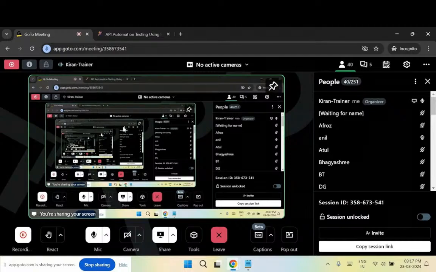I know how to do mock API development. Usually it is a feature used by developers, but I can show it to you.